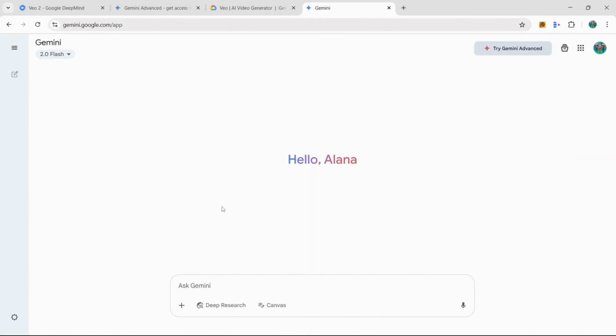If you want to keep the video for yourself, click on the download option at the top right corner. The video will be saved directly to your device in no time. Whether you are using it for a project or just saving it for future reference, having that file on hand is a big plus. So there we have it.